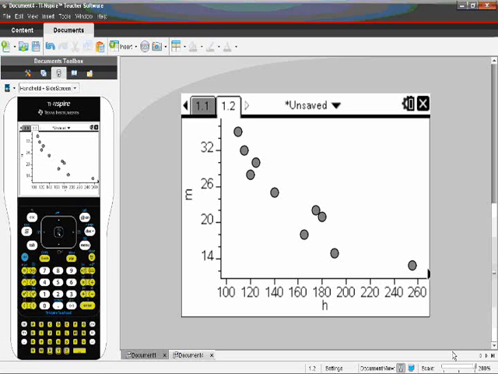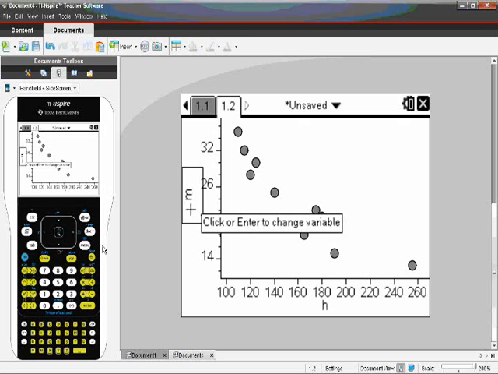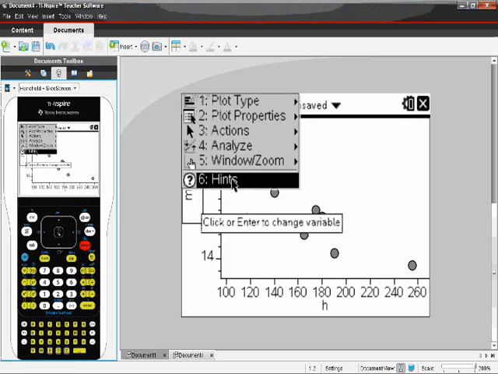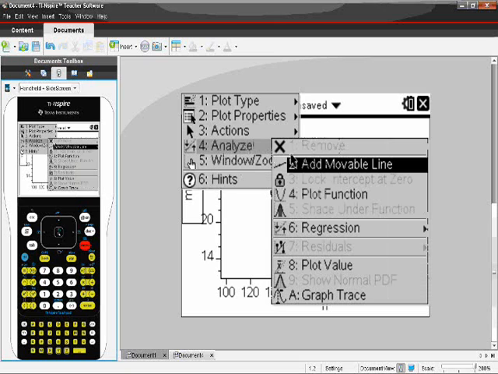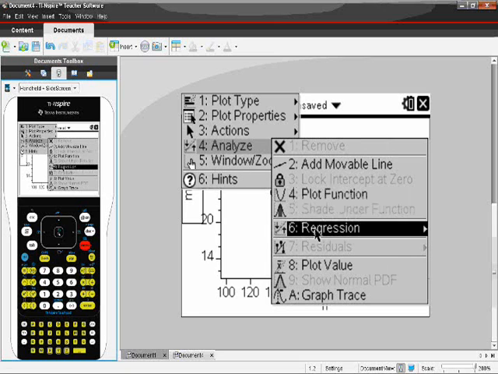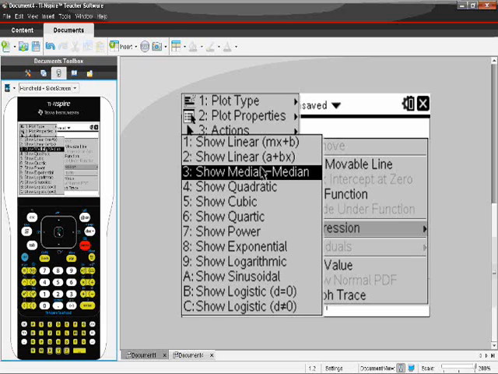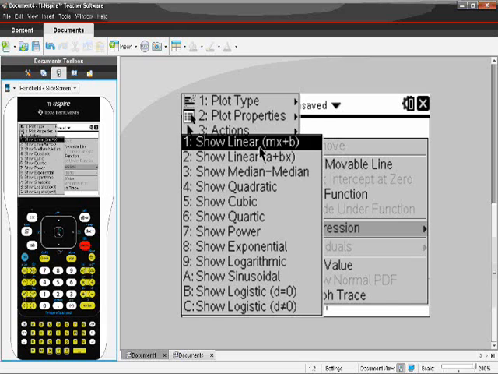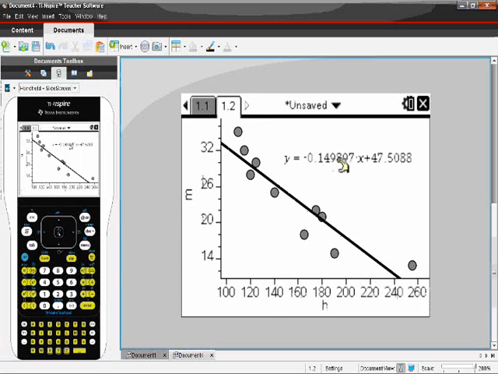To get the line of best fit on your calculator, on the scatter plot, all you have to do is go to Menu, Analyze, Regression, and the first option, Show Linear MX plus B. If you need to, you can click and hold and move the equation out of the way so that you can see it better. So here we have about y equals negative 0.15x plus 47.51. That is the equation for the line of best fit.